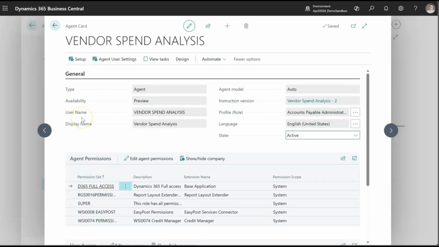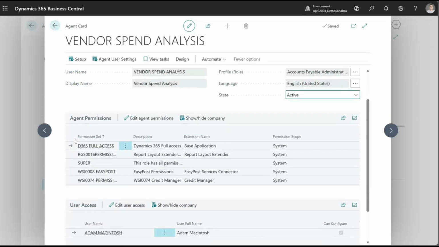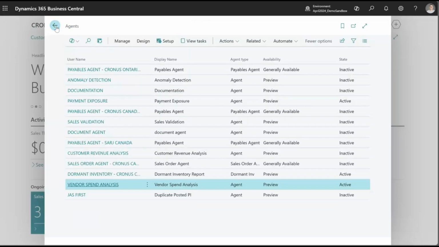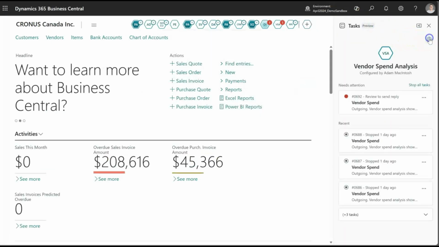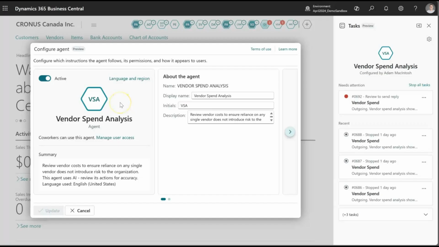And if you look at any one of those agents, they have permissions very similar to a user. Now they inherit their permissions from the person that created it, which was myself in this case. So an agent can't have more access than I have, but they are treated just like a user in that they have permissions.